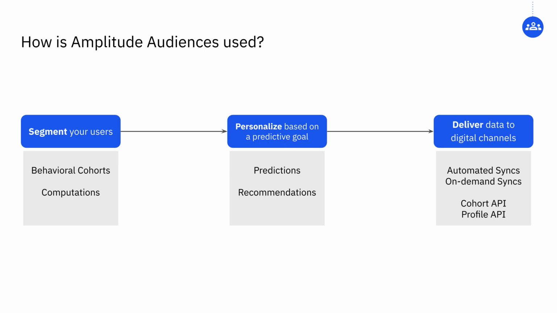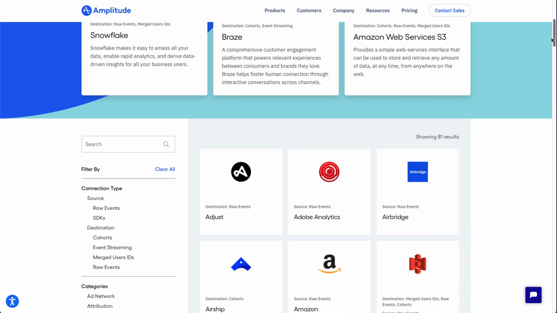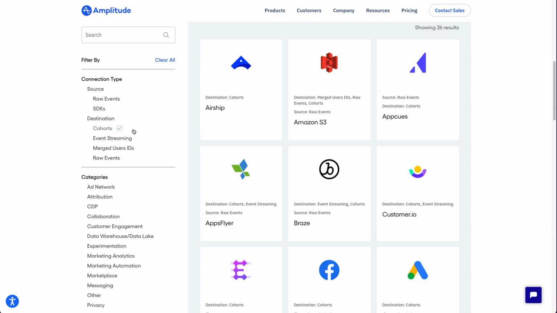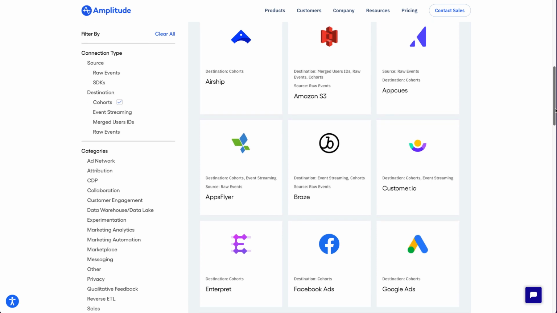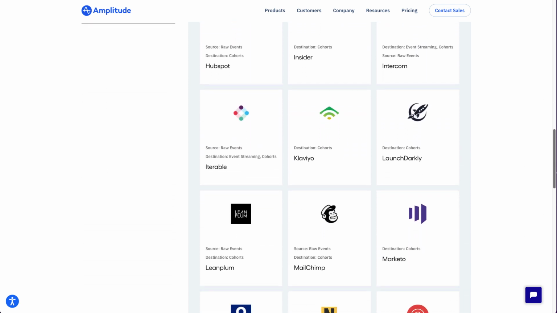Exporting cohorts to various downstream destinations allows you to truly act on your behavioral insights. All of Amplitude's current integrations can be found at amplitude.com/integrations. You can search or filter for an integration or browse by category. I can see all of the destinations to which I can send Amplitude cohorts if I filter by cohorts.